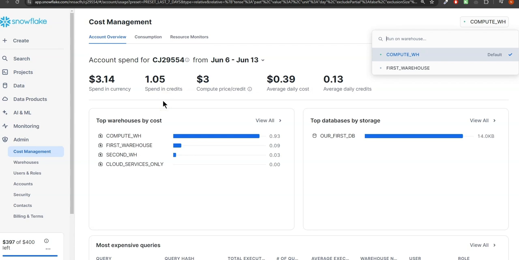So there are also some queries that need to be run. So if you have some message that you need to select a warehouse, you can also select it. Just make sure that you are selecting a small warehouse because we of course want to save cost, and we don't need to have a lot of compute power to do this.